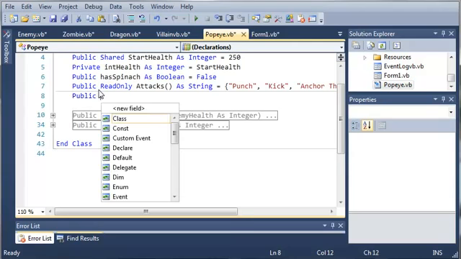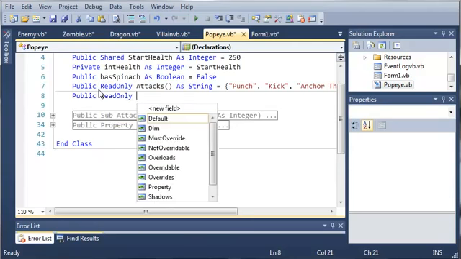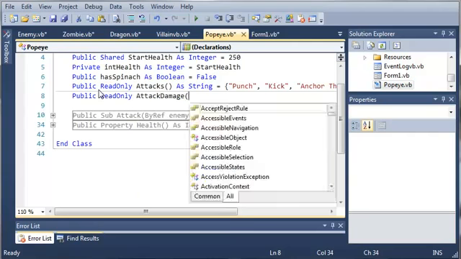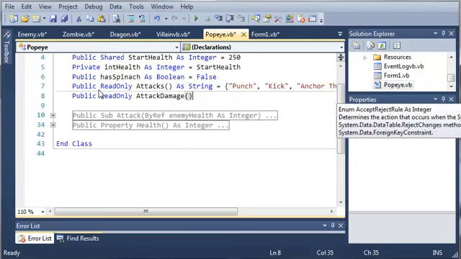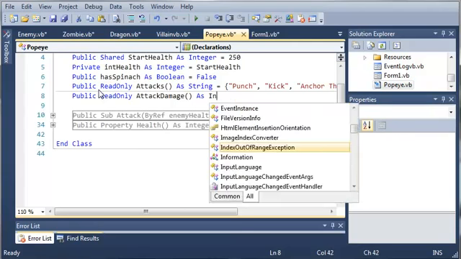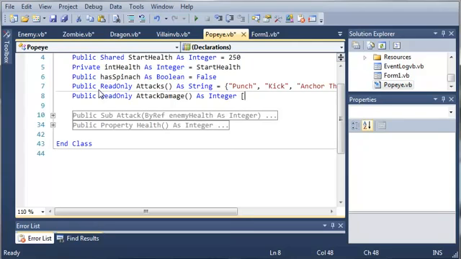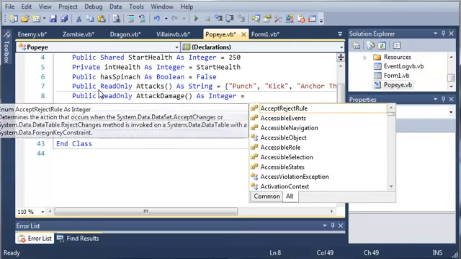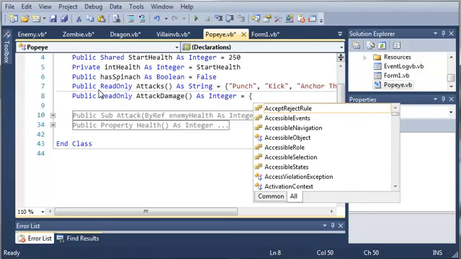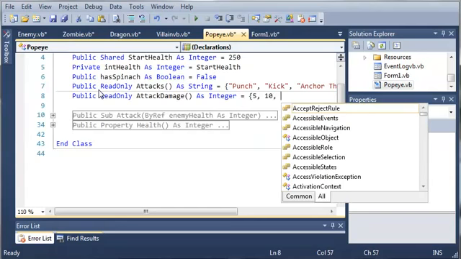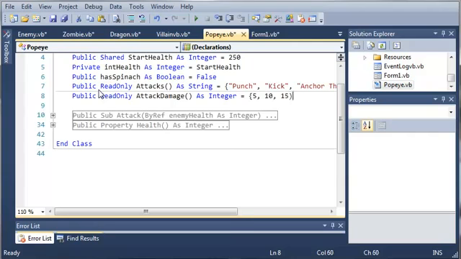So we'll just go ahead and make a public read-only array, and we'll call it attack damage. And then we'll make it an integer. And now we're going to set it equal to something. So we will set it equal to our damages. So 5 for punch, 10 for kick, and 15 for an anchor throw.